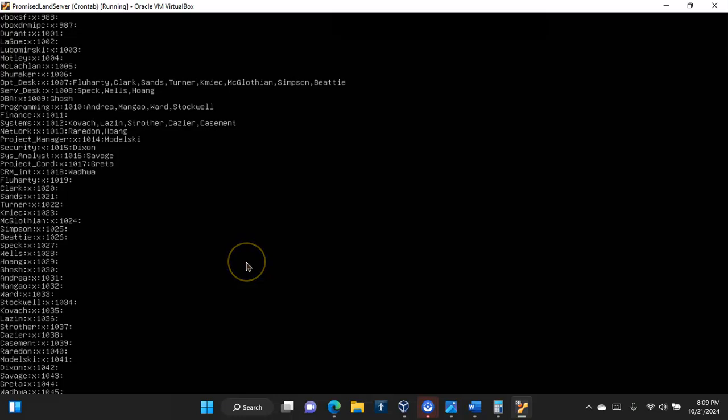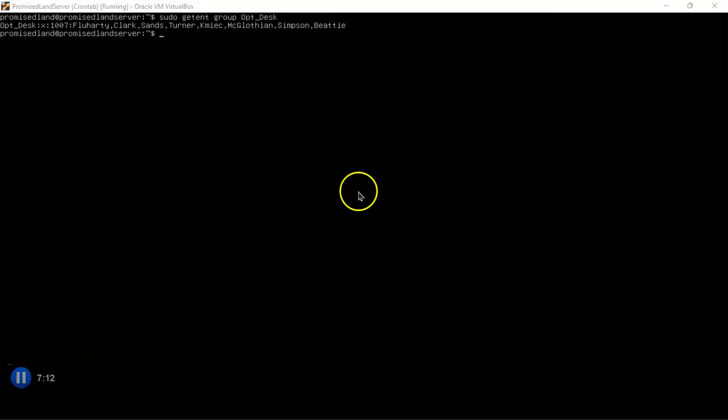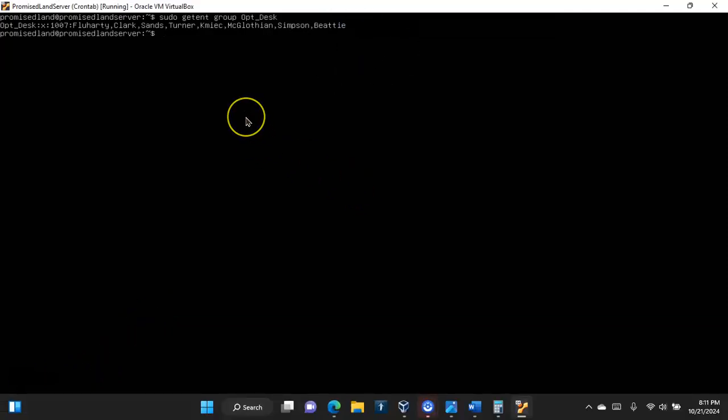And as well to verify that they were added to the group, you can also run the getent for the ops desk group, and then we can see over here that Clark, Sand, Tona, and so forth are members of this group. Just as Samba was installed and listed, the firewall was installed.